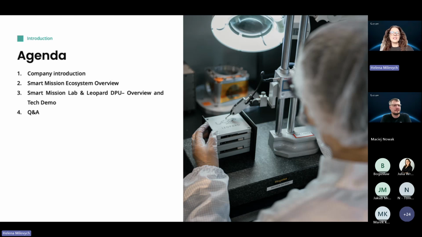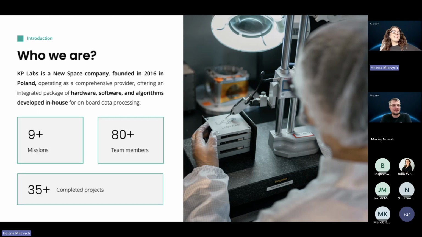So let's start from the very beginning. I'm Helena Milevich, and I am head of product at KP Labs. With me today is Maciek. Maciek, will you introduce yourself? Hello, everyone. I'm Maciej Nowak. I'm working as a software engineer at KP Labs, and I'm responsible for the Smart Mission Lab service that we'll show you today. Thank you. I always say that Maciek is the soul and heart of the Smart Mission Lab. So most of the time he will speak today.